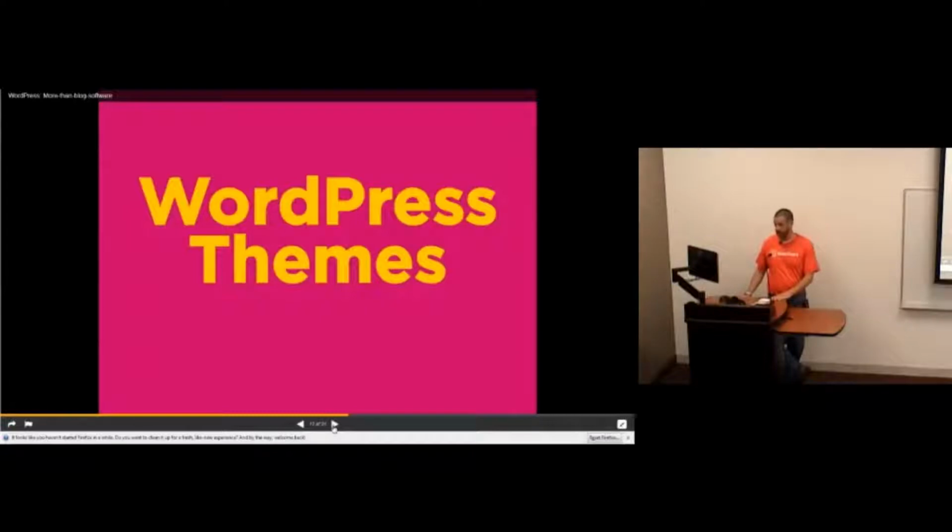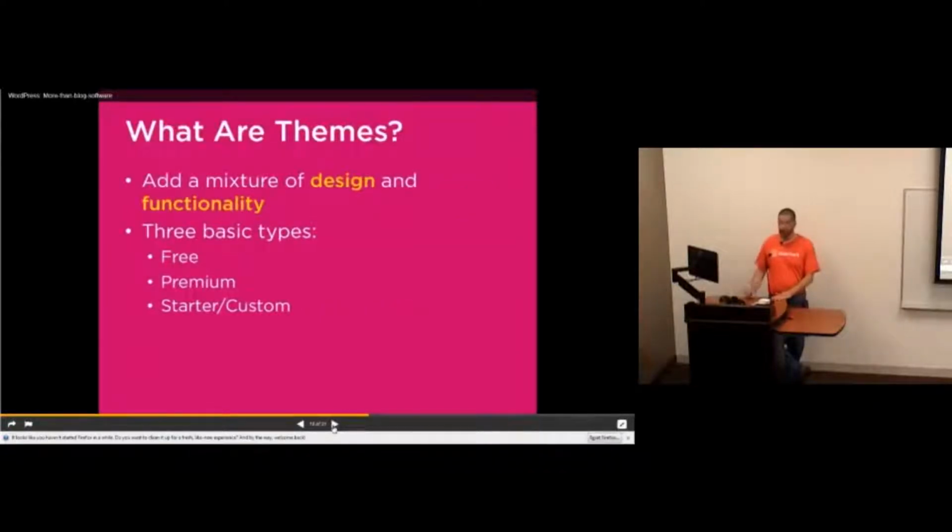So we jumped ahead to themes. We've already talked about it a little bit. There's three basic types. I'll just cover this briefly here. There's free ones that you would typically get from the WordPress repository. That's a very safe place to get themes. It's also a good place to get plugins, but we'll talk about that in a bit. The WordPress repository does vet the themes, so they will be safe, they will be well made.